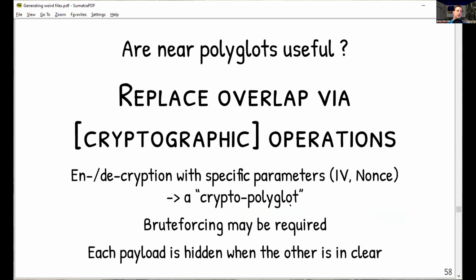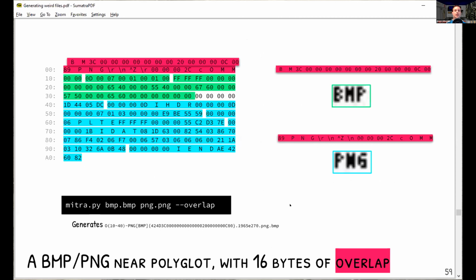And you have the extra point that when the clean payload is in clear, the malicious payload is encrypted, or I mean, it's not in clear. So it's quite powerful because it may look like a standard file with appended data, but later it's actually a malicious file. So for example, here is a BMP PNG near polyglot with 16 bytes of overlap.